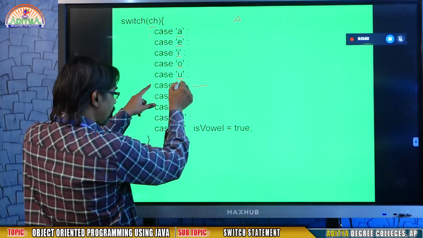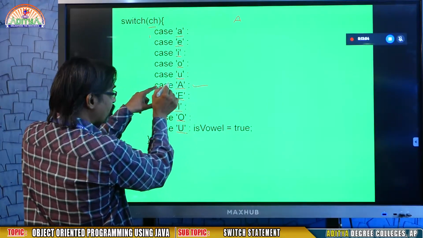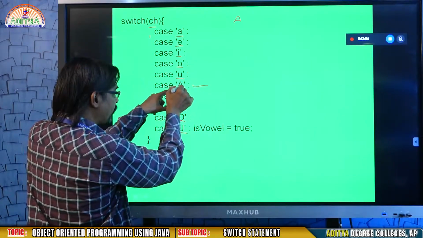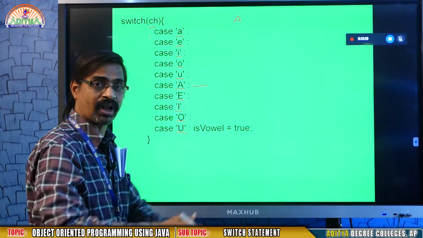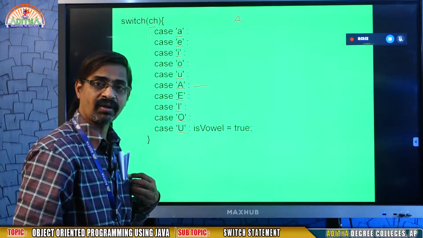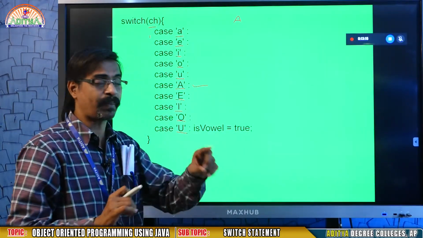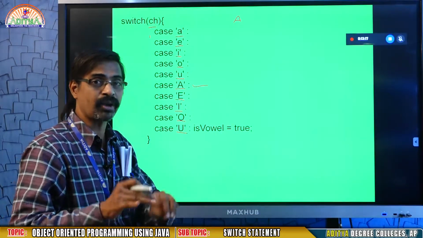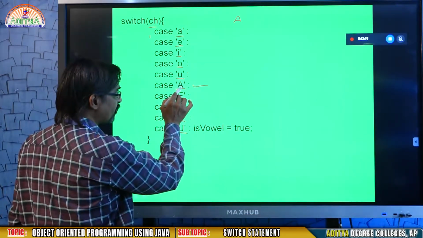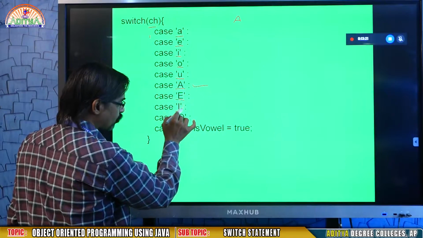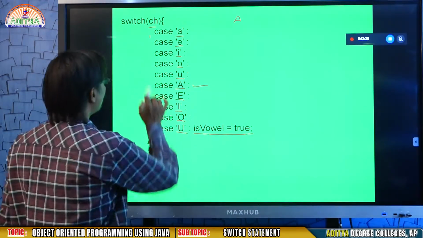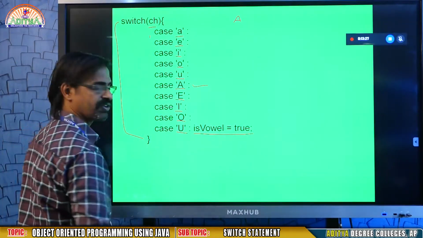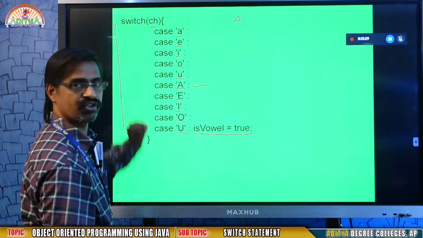Once it matches in one case, it will come down automatically. I told you, if you are not writing any break statement, what happens? It will continue. Because the first selection of the case depends on the switch, later on it is not depending on the switch. So here it is matching, but there is no break, so it will come to the E, I, O, U, where isVowel equals true. So this is what is called switch.